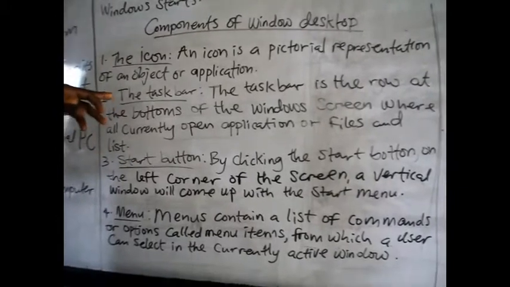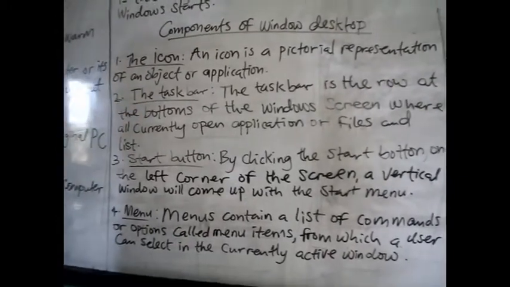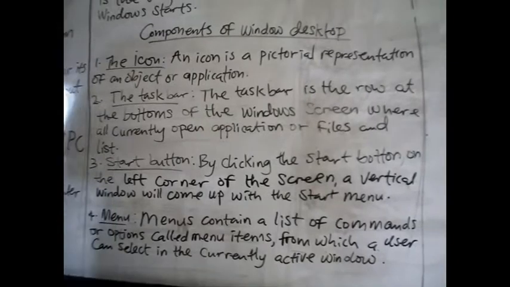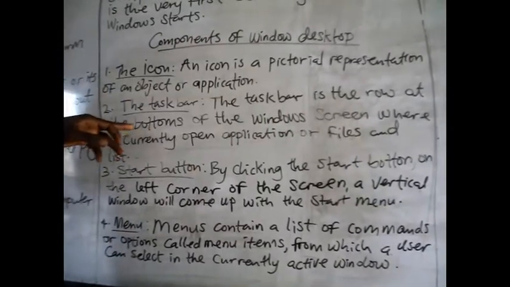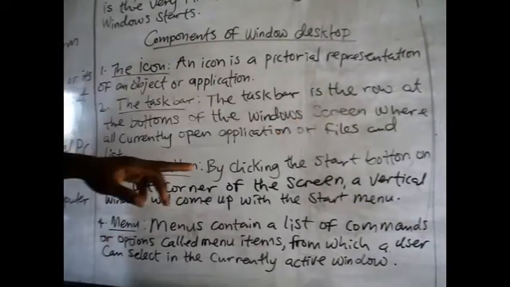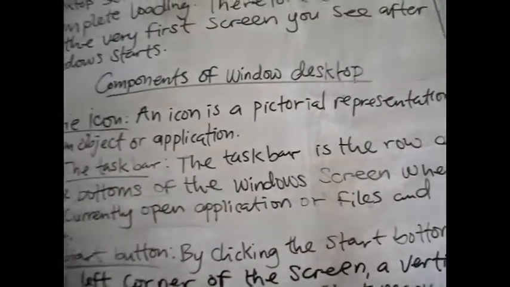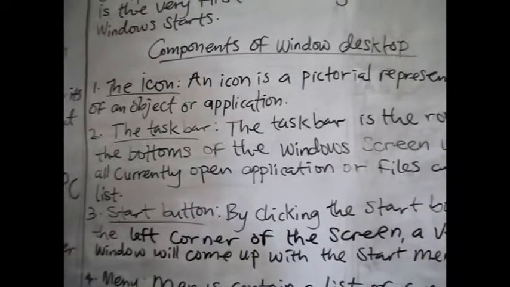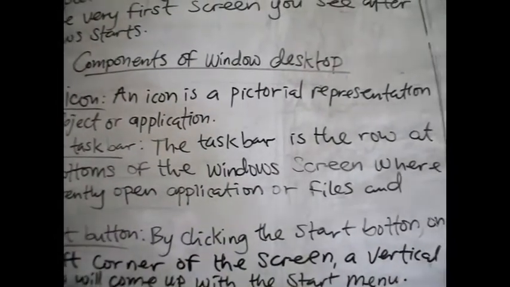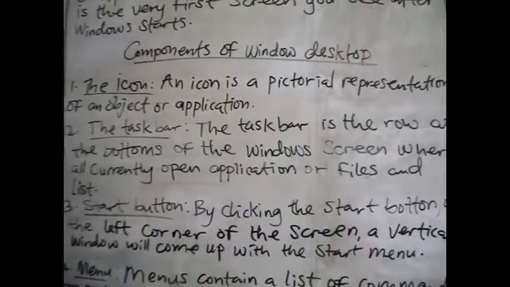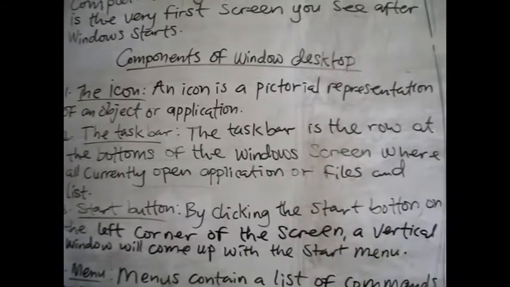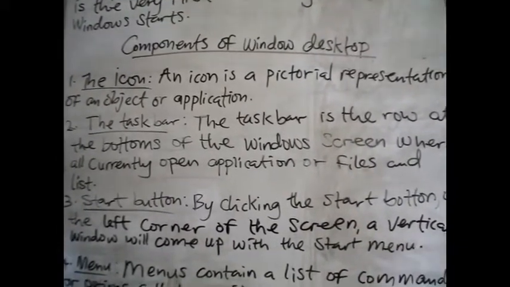Another thing we see on the computer desktop is the taskbar. The taskbar is the row at the bottom of the Windows screen where all currently open applications or files are listed. Any application that you are running currently or that is being opened will show on the taskbar. That is to say that these applications are currently running at this time.